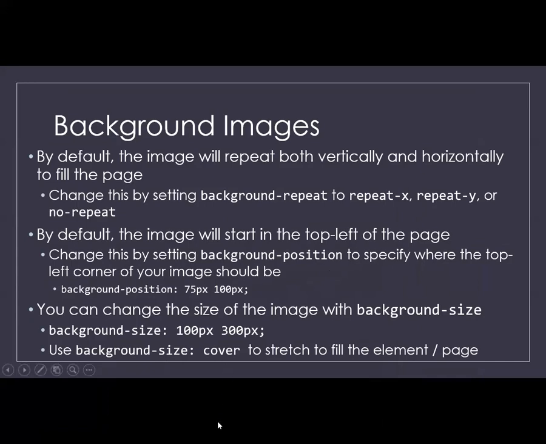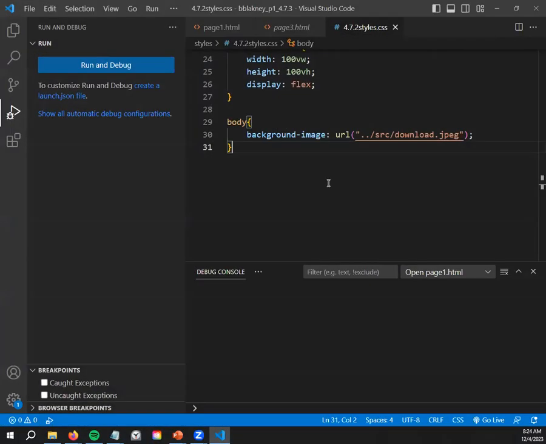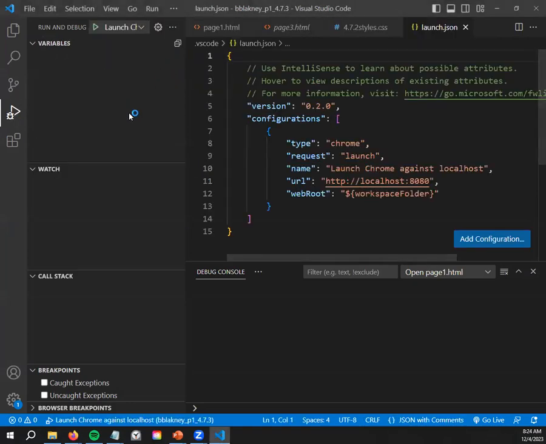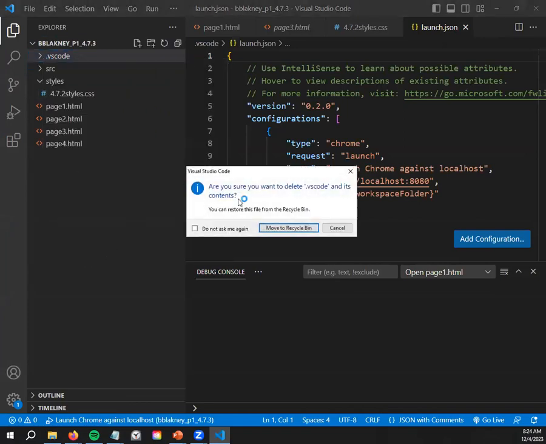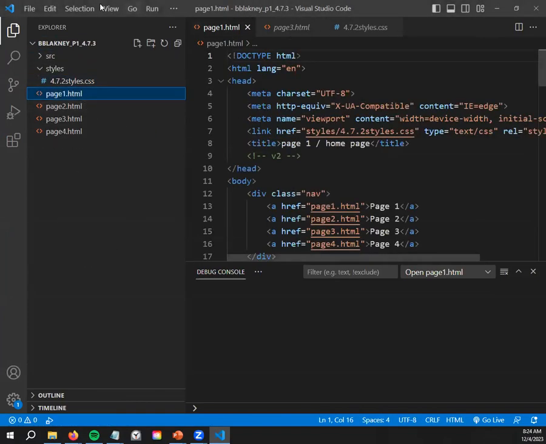We are currently working with, wherever my Chrome window went. Is it gone? Yeah, it's gone. Okay, let's go back here, run this. I think I picked Edge. No, hold on. Oh, I tried to run CSS. Oops, delete my VS Code folder. Okay, go back to page 1.